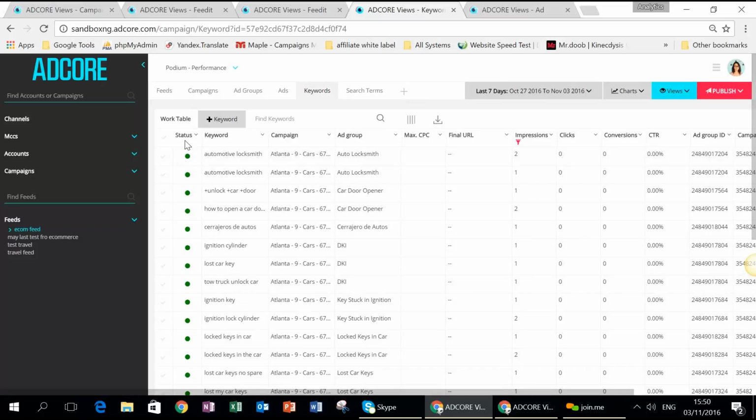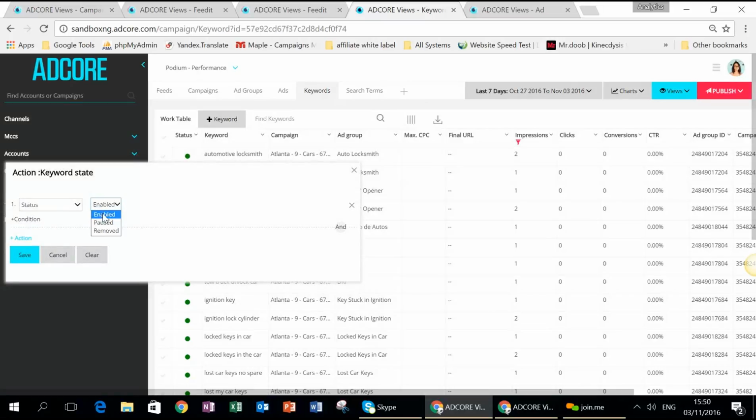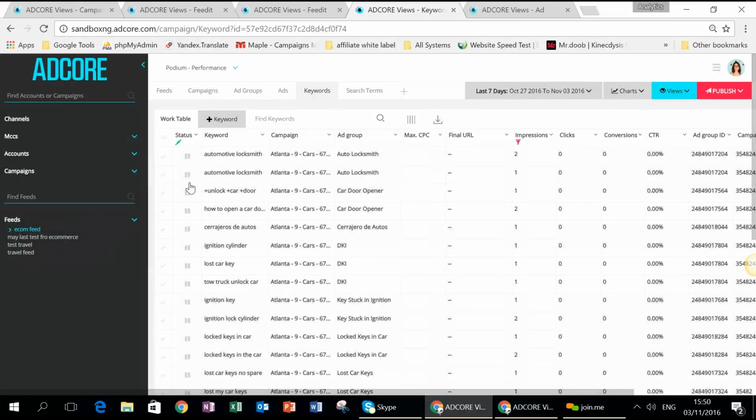Well, those ones, I just want to pause them. Action. So save. Oh, everything is paused. I save it as a view, and I publish it. I schedule the task, and I make sure that every time in the past 7 days you have less than 2 impressions, my keywords are going to be paused. And it's as easy as that.